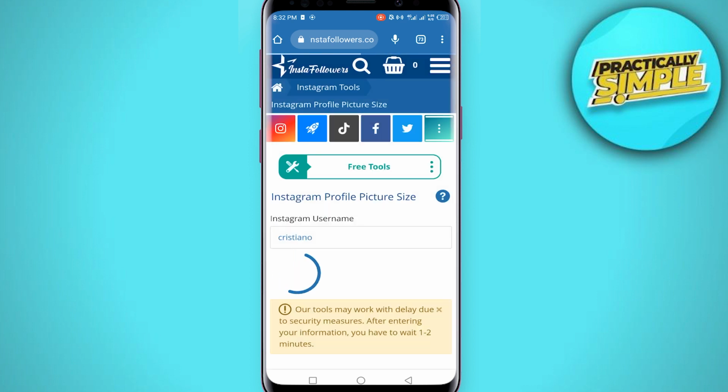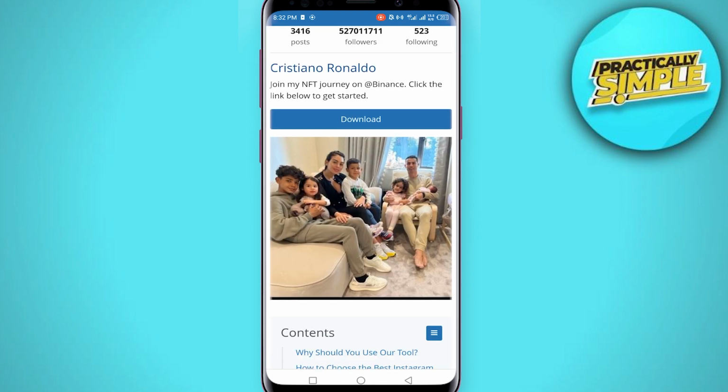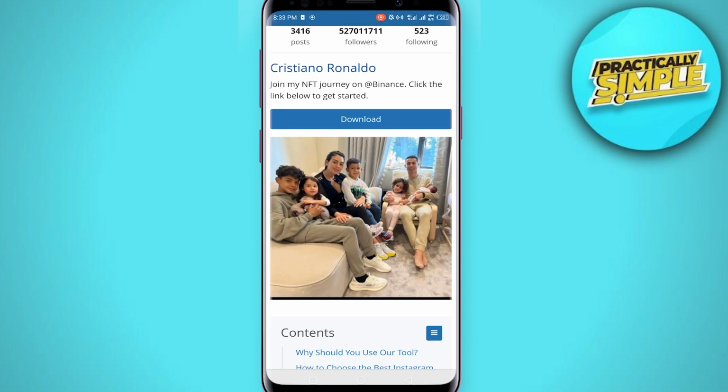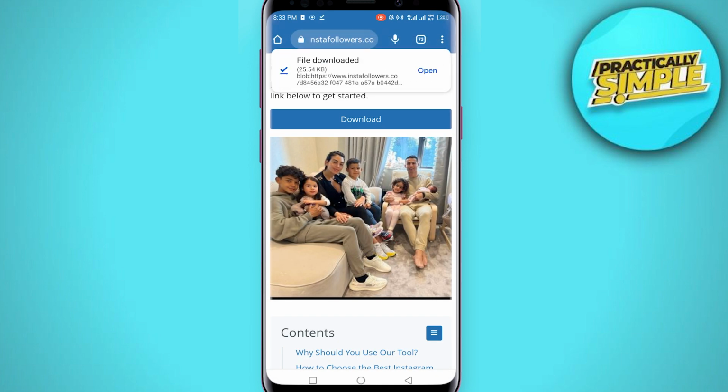It will take a moment to load up and you can see that the profile is loaded now. So now you can download it also. Just tap and hold on it and tap on this download image and your image will be downloaded in your mobile. So that's how you can see anyone's Instagram profile picture in full size, and also you can download it.